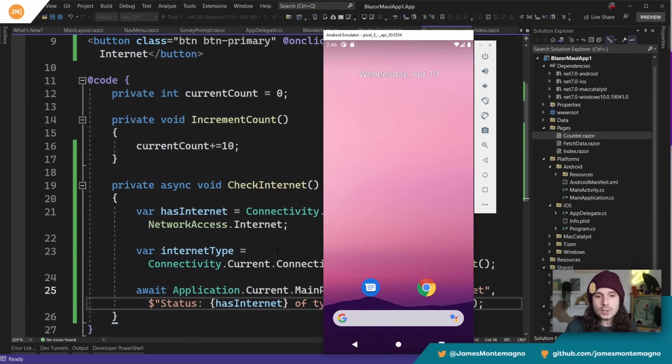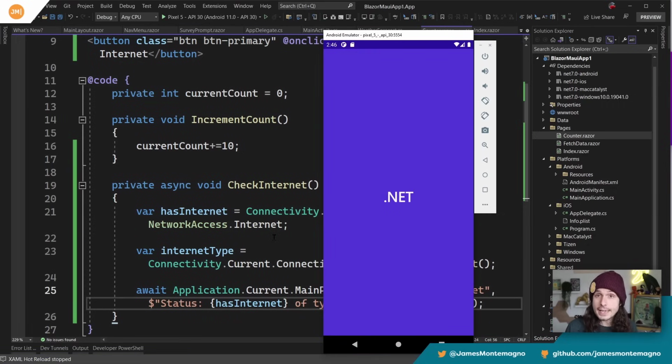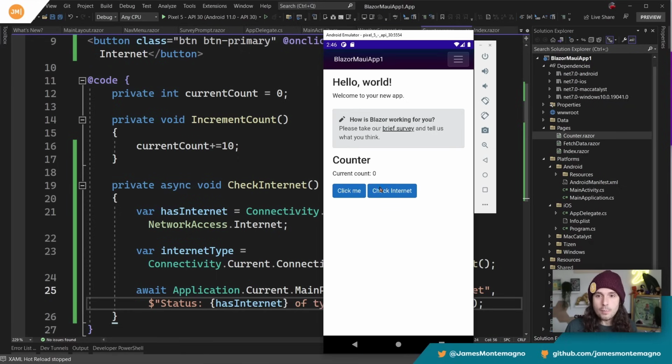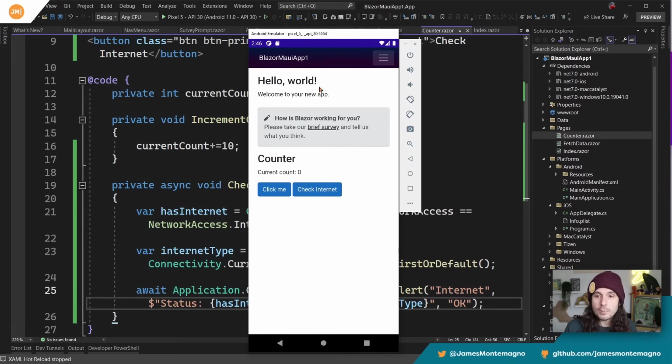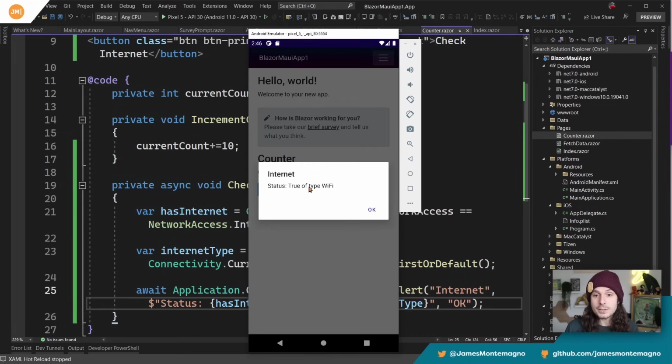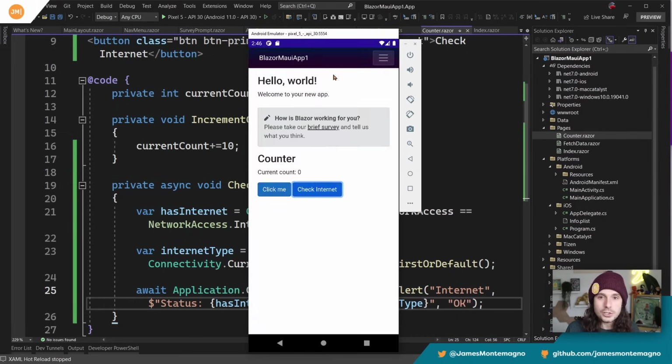What this is going to do is now run this check internet on this component actually, because I'm using this component in multiple places, but it's going to go ahead and tap into those native APIs and do a native dialog pop-up. So I'm going to say check internet, and I'm going to say true, it's on Wi-Fi, totally good to go.